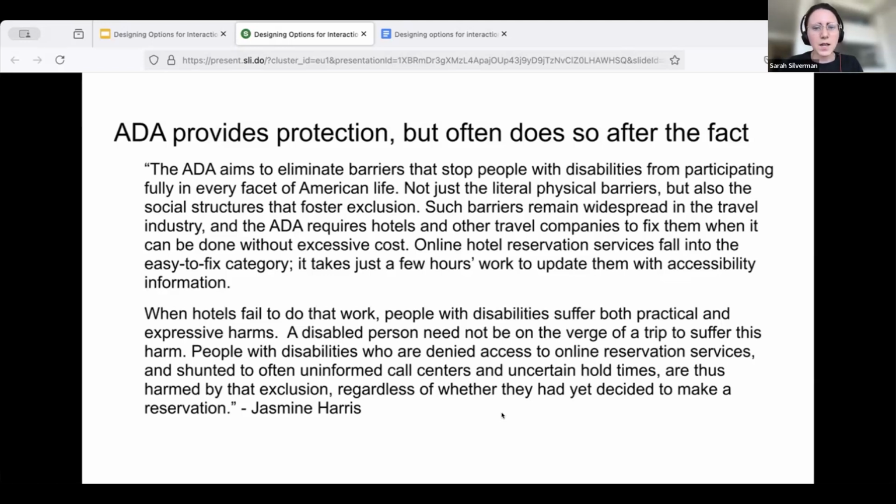A disabled person need not be on the verge of a trip to suffer this harm. People with disabilities who are denied access to these services and shunted to often uninformed call centers and uncertain hold times are thus harmed by that exclusion, regardless of whether they had yet decided to make a reservation.